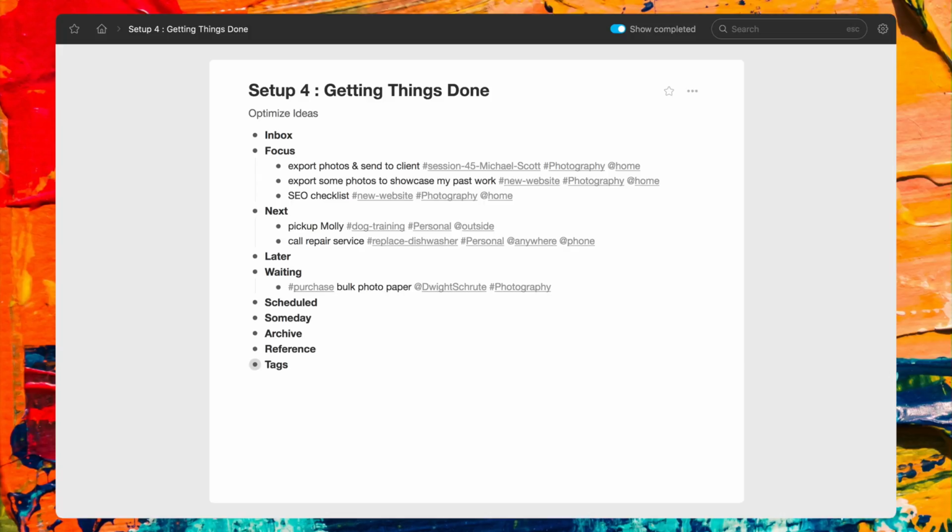And if you're a fan of the Getting Things Done methodology, well, we can do that too. Now, getting GTD to work inside of Workflowy isn't the easiest task, but I think I've got something here that'll work for you if you're interested.